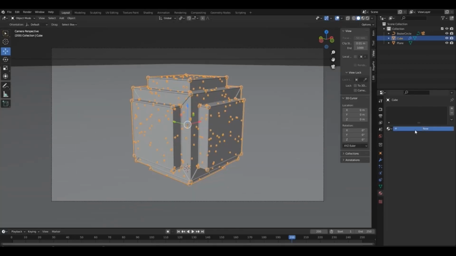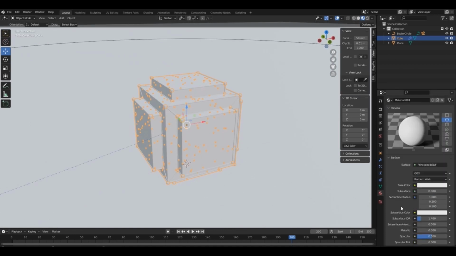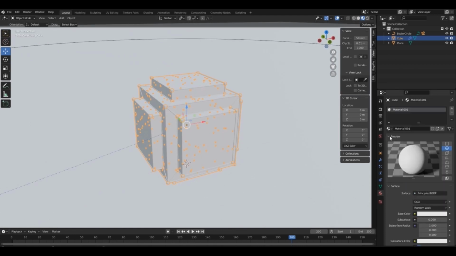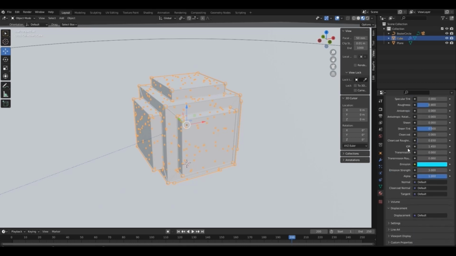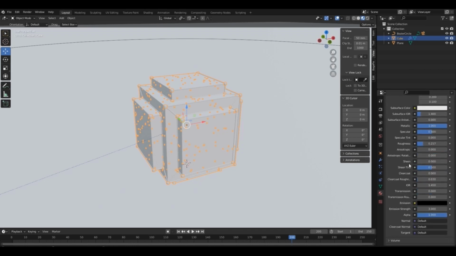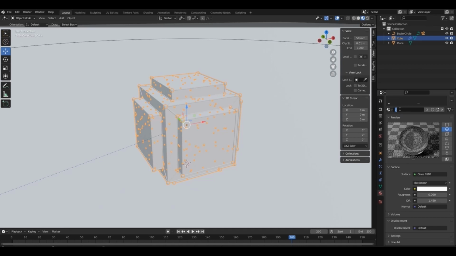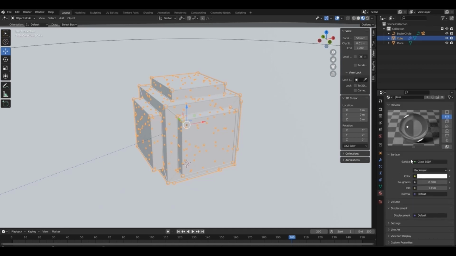So go to the Material tab. I have already created different materials before. One is blue emission, metallic gray, transparent glass for the body. Use the glass BSDF.